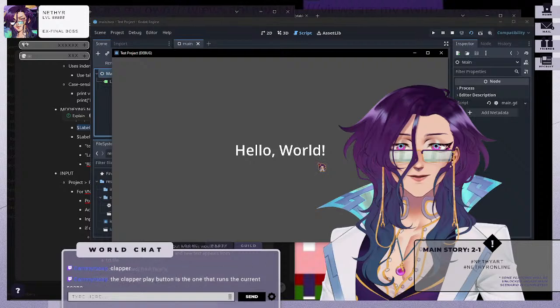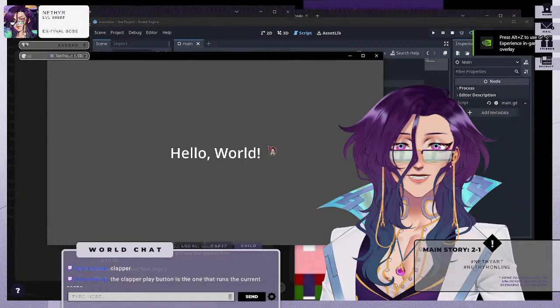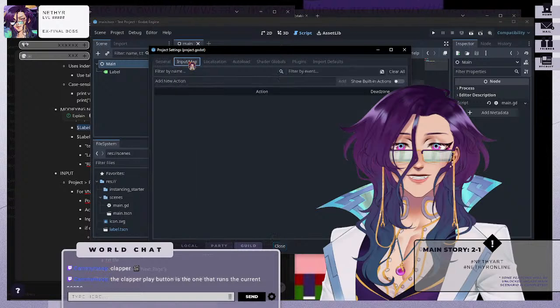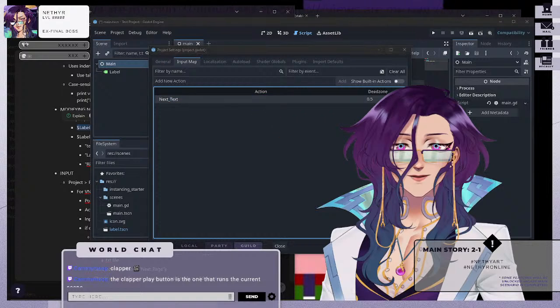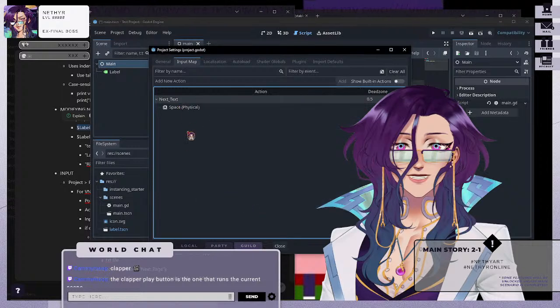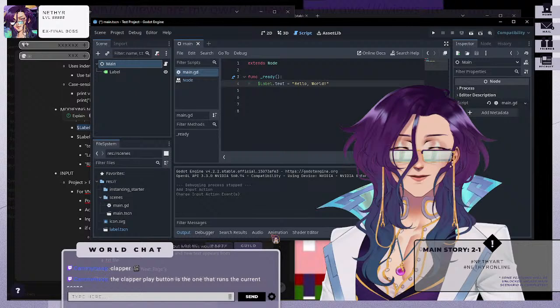Okay. The clapper play button is the one that runs the current scene. Yeah, okay. Hello world. We got that part. And then if I want to do an input, right? So we go to project settings and then we go to input map. And then we're gonna add a new action. So we're gonna call this next text. And then this action will be with the spacebar. And then we're gonna close that.